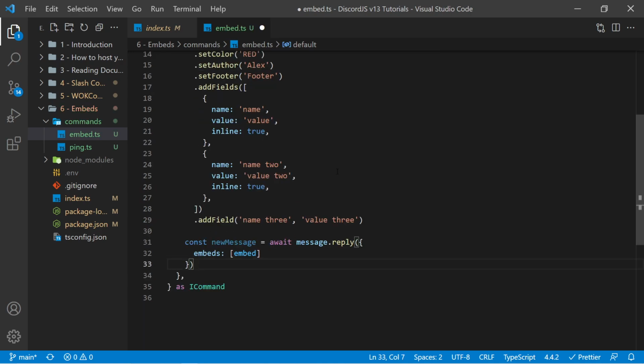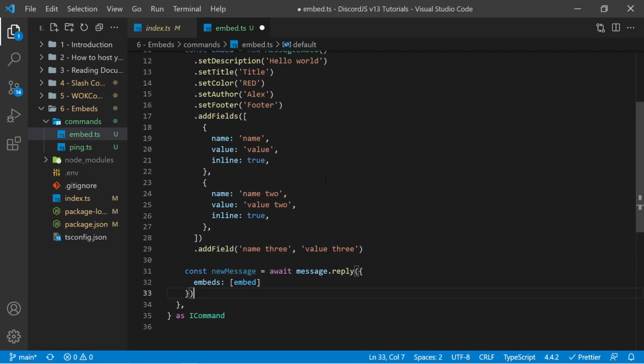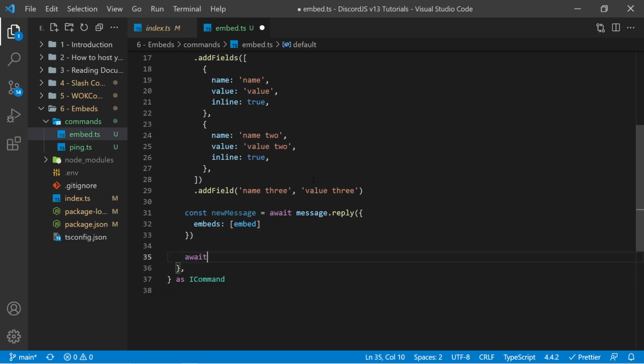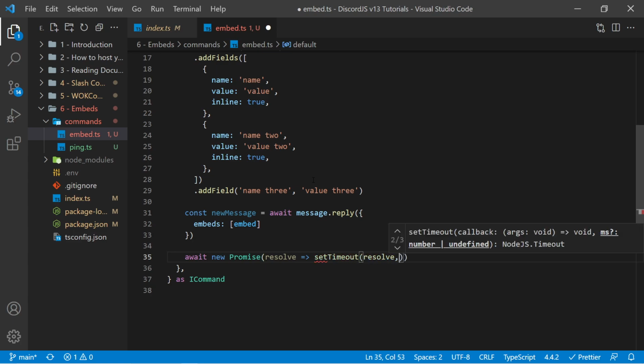So now I'm looking to wait 3 seconds, and then I'm going to change the title to edited title. So let's go ahead and wait 3 seconds here. I can say await new Promise, resolve as the function to actually exit this promise. And then I can say setTimeout, resolve, 5000, and this will wait 5 seconds.